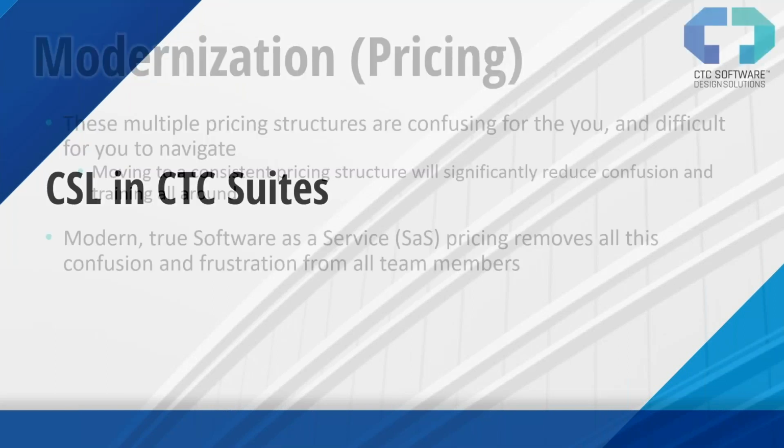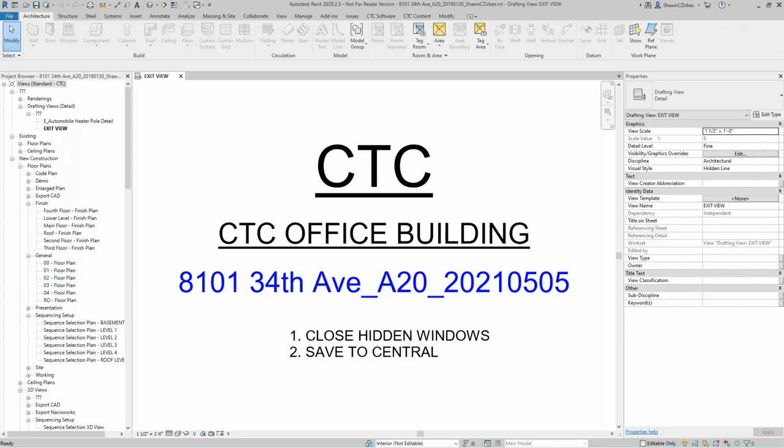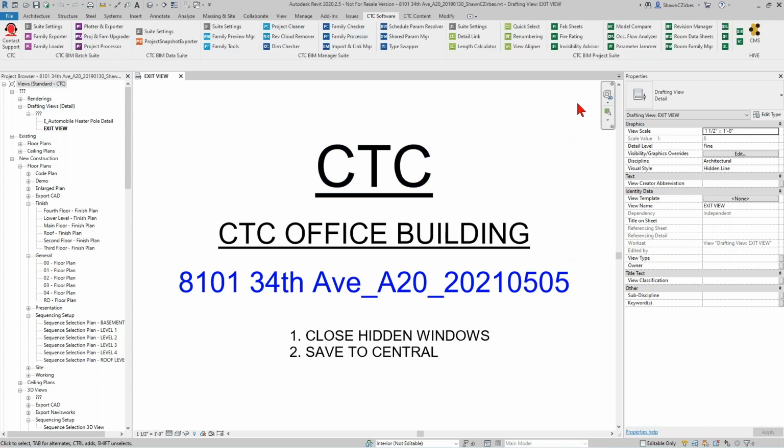But before I do that, I want to demonstrate a little bit about the cloud shared licensing directly in the CTC suites. So I have Revit open right here in the background, of course, why wouldn't I? And I'm going to go to my CTC software tab here. These are all the 23 tools installed. I'm in Revit 2020, it doesn't matter, it's still the 23.0 version of all of our tools. And I'm going to open up a tool. Let's say I open up something like Invisibility Advisor.